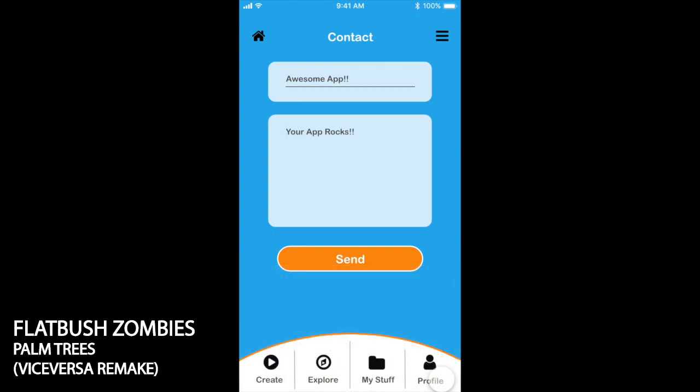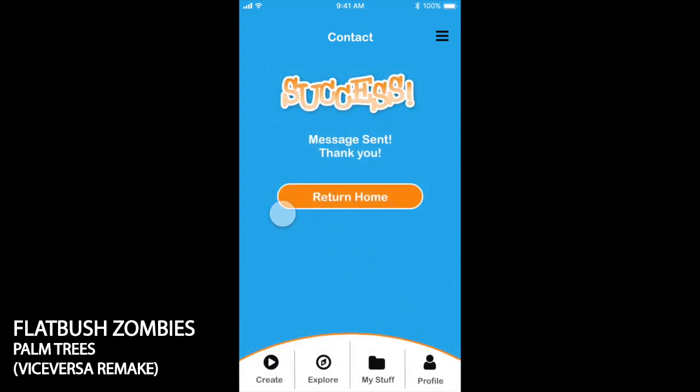They're going to want to send the message. Brings them to the confirmation screen. They can either return home, or they can go to the menu, or at the bottom, tabbed menu. So there's many escape hatches from here instead of just going back to the home screen. We're just going to go back to the home screen though.